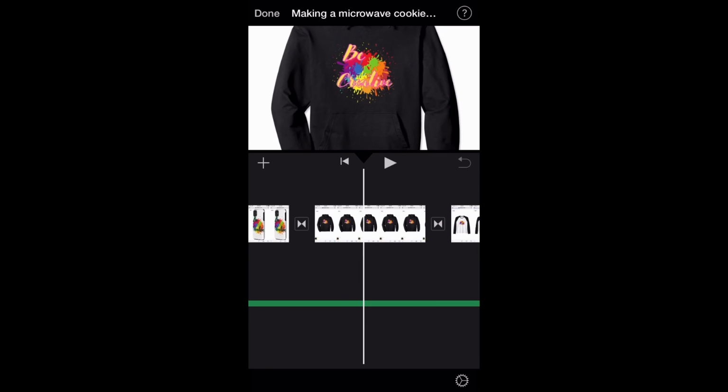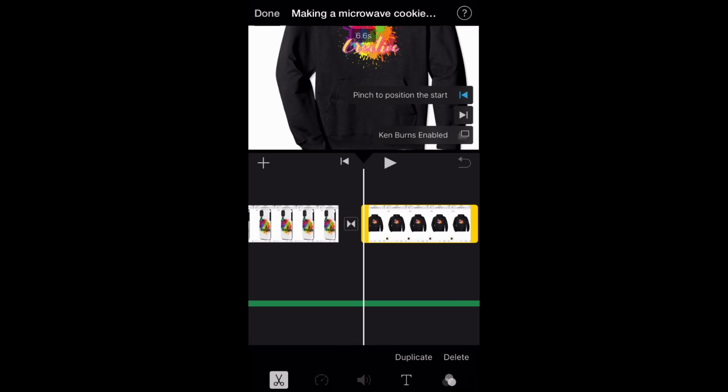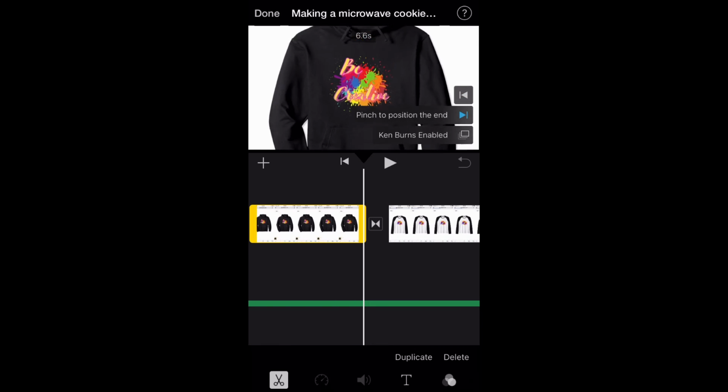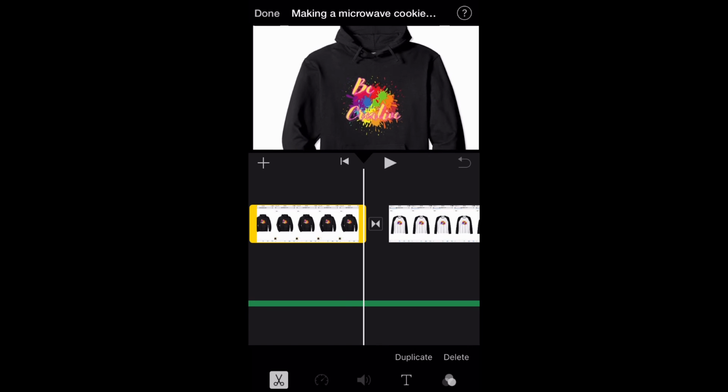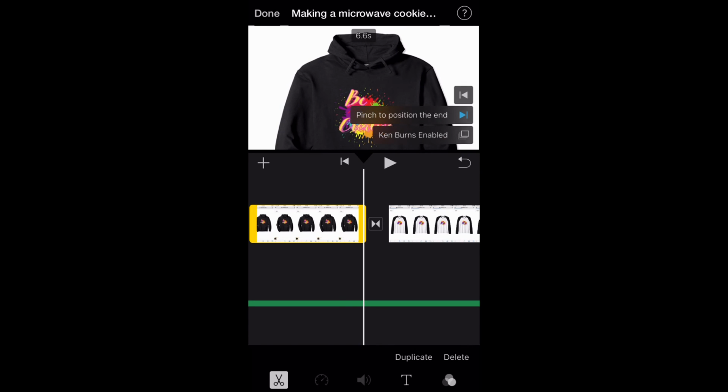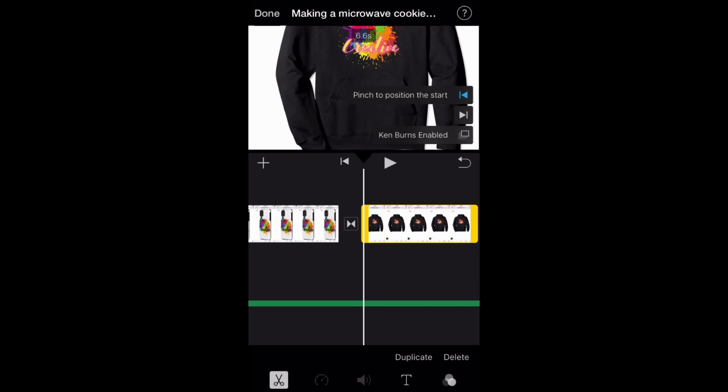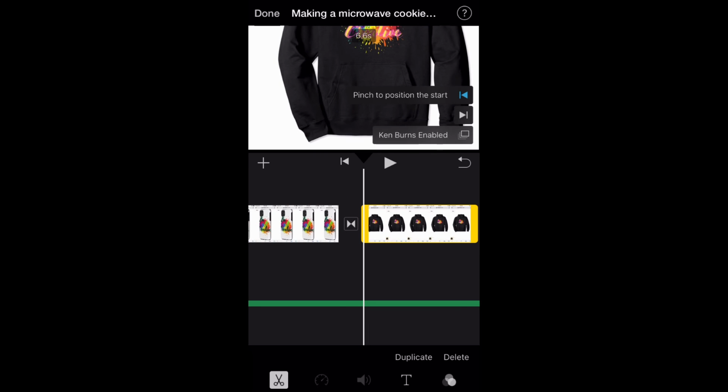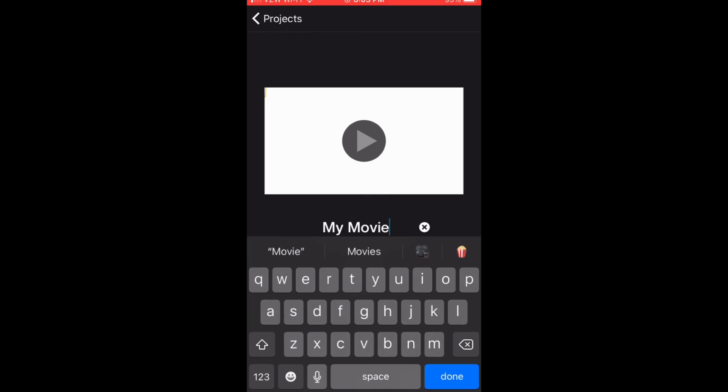record. If you do a photo, it should go from part of the photo down to the other end, and you can choose where it starts and where it ends if you press the Ken Burns enabled. If you don't want it to go up and then down, just disable the Ken Burns. The last thing you need to do is press done. Then you can click the words iMovie and change it into whatever you want your video to be named.